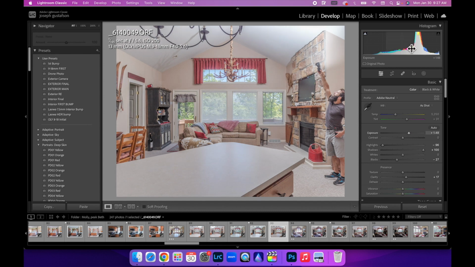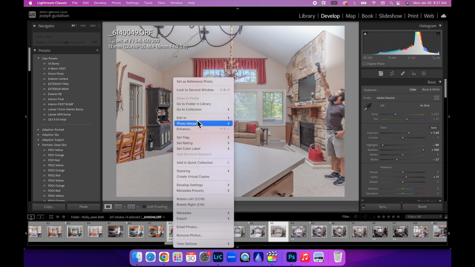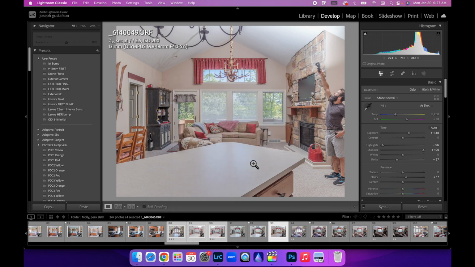Make my adjustments. So we're going to highlight each one of these by holding down Command and clicking. We got our left and right flash pops with our repair layer and our ambient layer. Right click, edit in, open as layers in Photoshop.